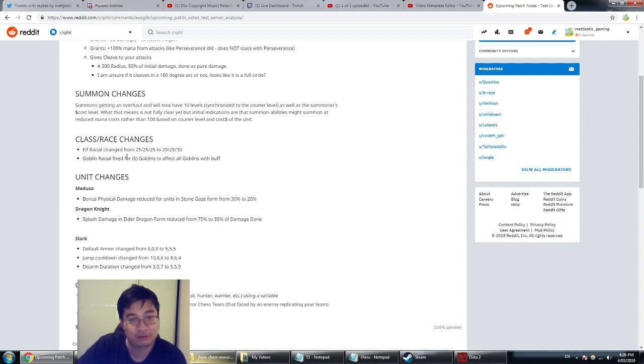Goblins ratio fixed for 6 goblins to affect all goblins with buff. Isn't that the same as currently? So currently with 6, all of the goblins will be affected by the goblin buff. I'm not sure if I understand this one. We need to clear it up, or we need to test it out when it's released.